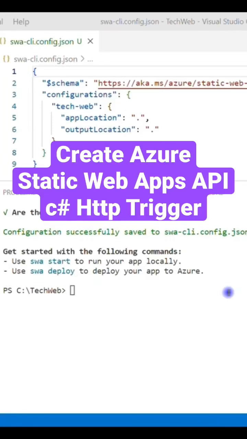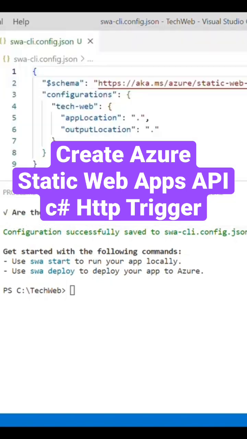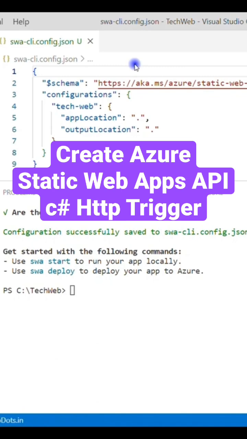Either you should use Control Shift P. So you can use the following command, either Control Shift P, or you can also use the F1 command, right? And what you need to type over there is static web app create HTTP function, okay?